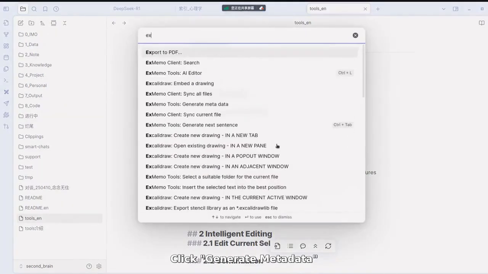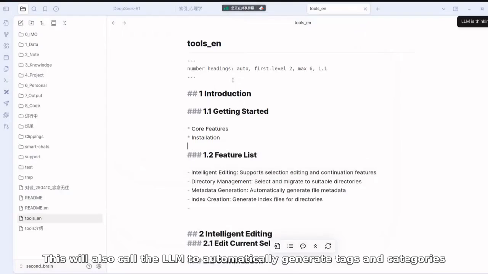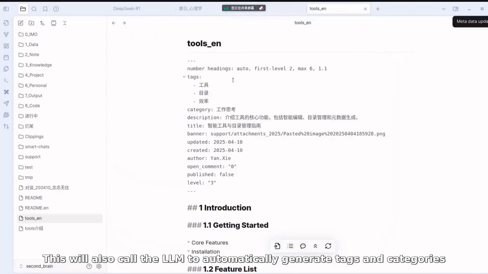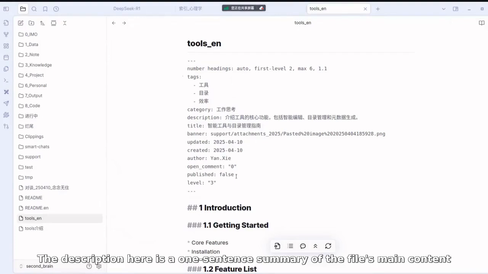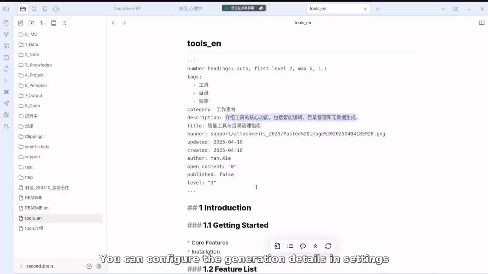Click Generate Metadata. This will also call the LLM to automatically generate tags and categories. The description here is a 1-sentence summary of the file's main content. You can configure the generation details in settings.